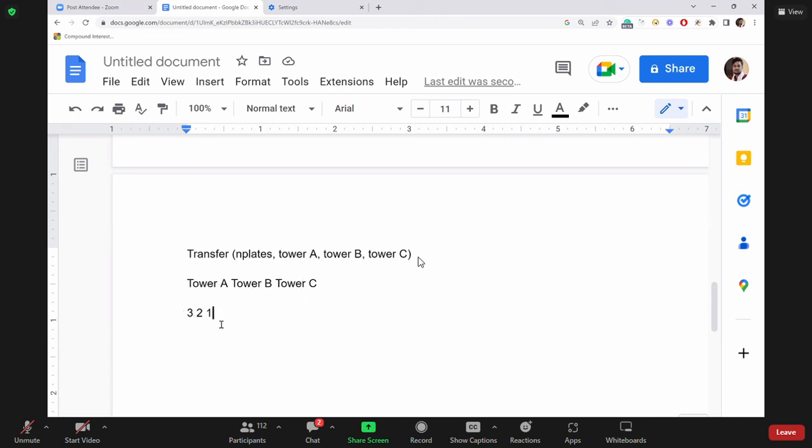So what will you do? One is at the top. What you can do? You can move one to tower C, right? This is possible. Tower C is empty right now. Is this possible or not? Like, can we move plate one to tower C? Yes, sir. Yes, you can. So right now what do we have in tower C?